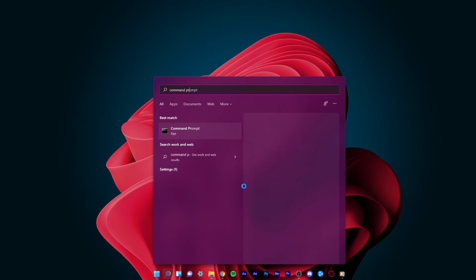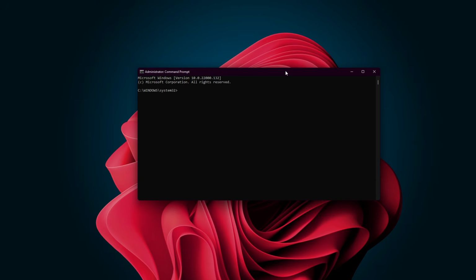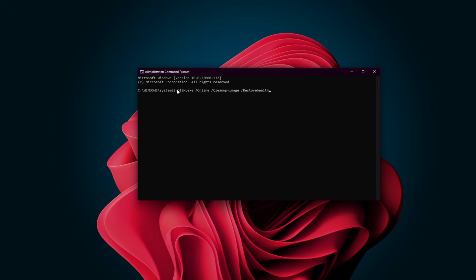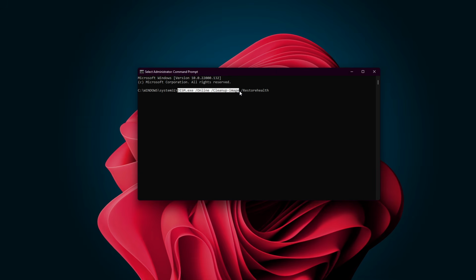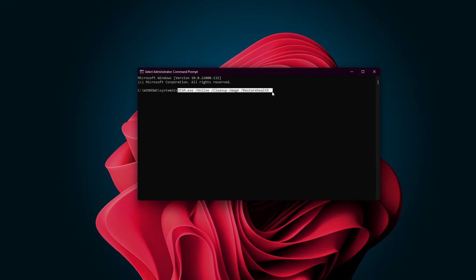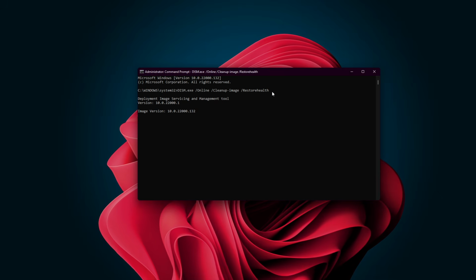Go to your Start menu search and type Command Prompt. Select Run as Administrator. Your command prompt will open up. Here, enter the command dism.exe /online /cleanup-image /restorehealth and hit enter. You can copy this command from the description below.